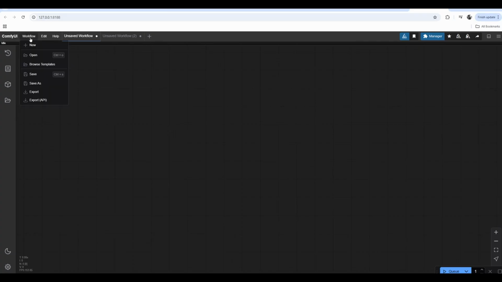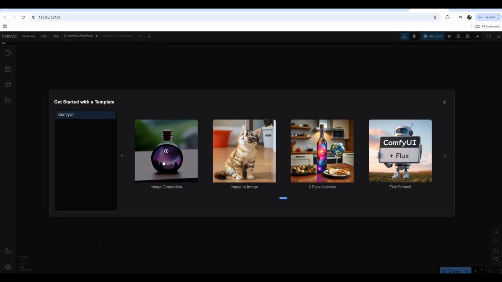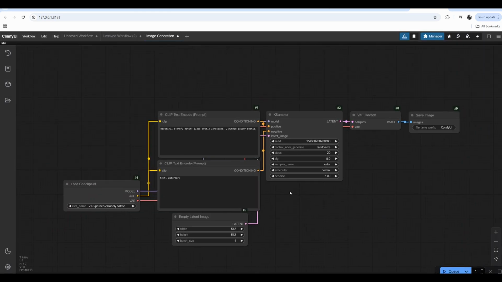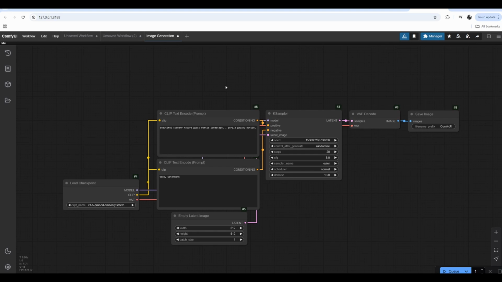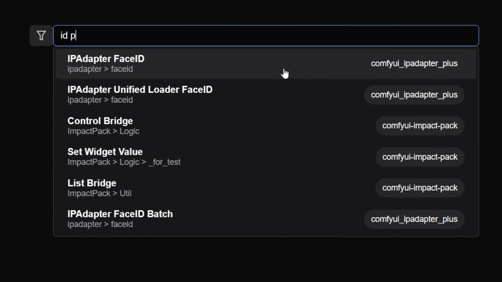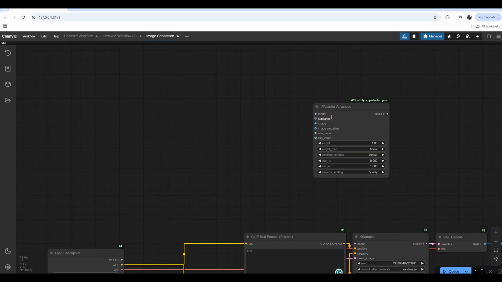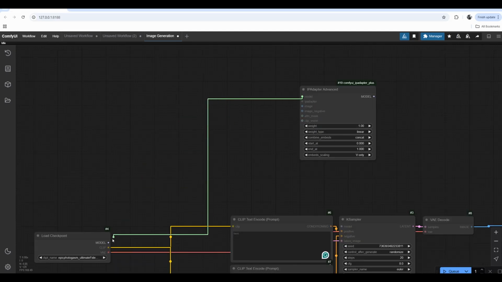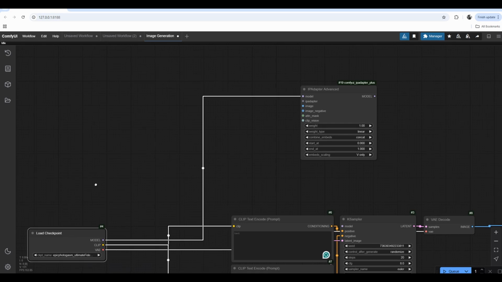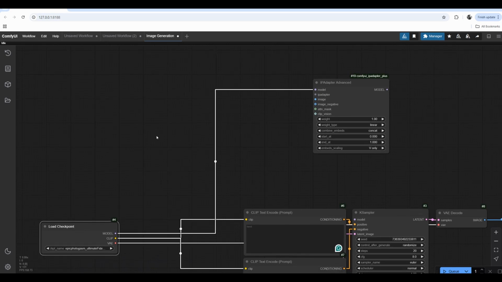Let's start building the workflow from our template, just a basic image generation template, and you should be familiar with this if you're watching this tutorial. Otherwise, you need to go back and check out my previous videos. Double click, look for IPAdapter Advanced. This is our main node. I can connect the model straight to our main model. In this case, I'm using Epic Photogasm. The link's in the description.